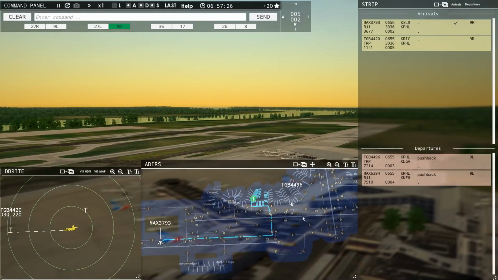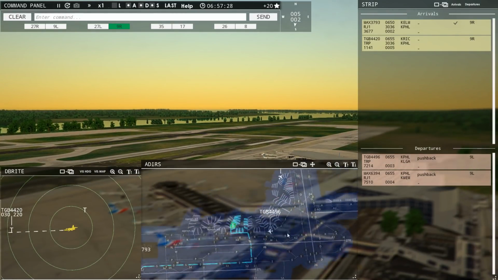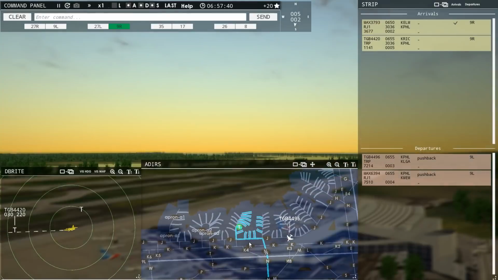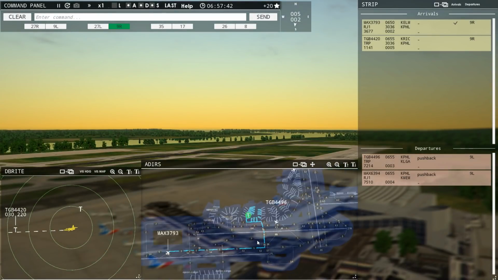There we go. So I think both of those departing aircraft will be past November by the time this arrival is ready to cross 9 left. And then, as you can see there, he's going straight across and then into the terminal. So the only thing now we need to worry about is aircraft coming out of these ramps or these aprons, and aircraft going into them.